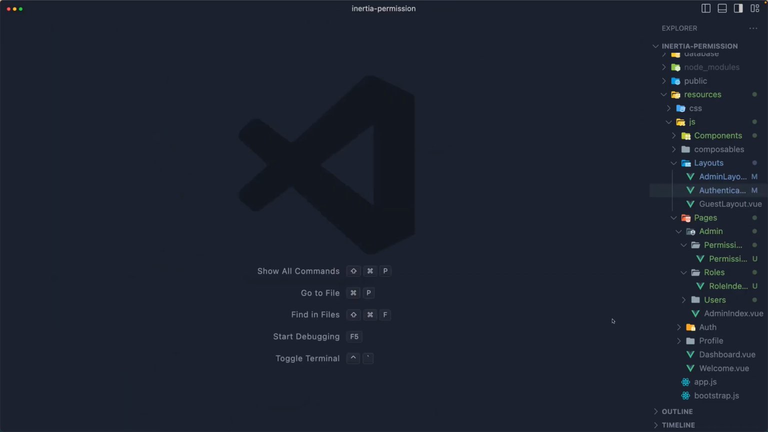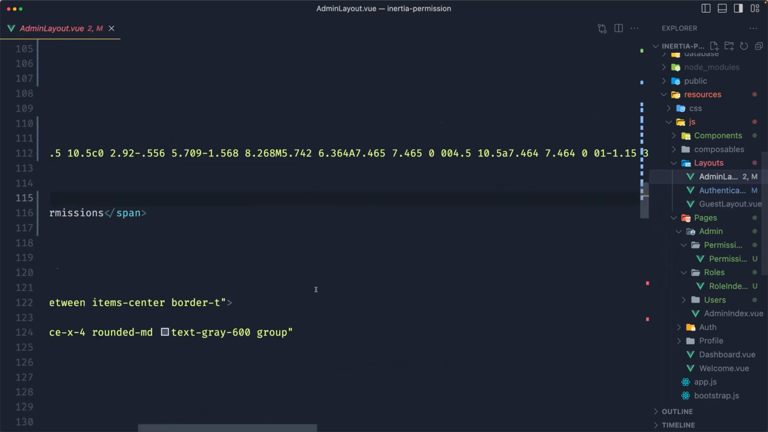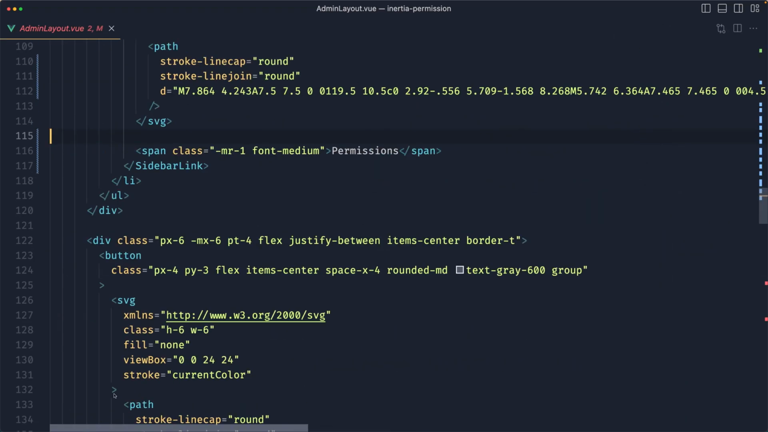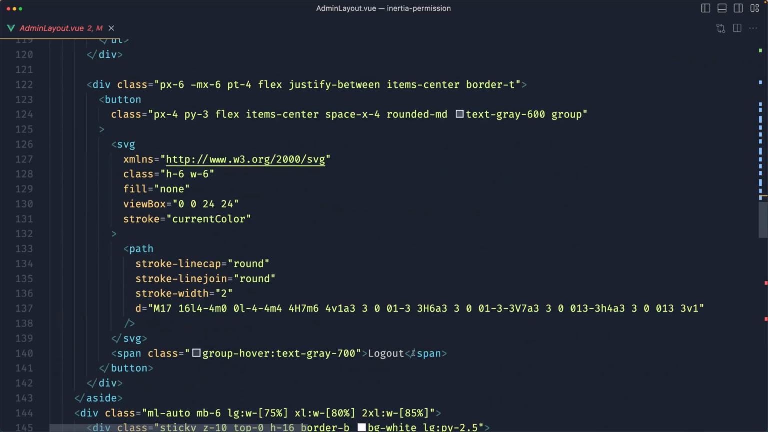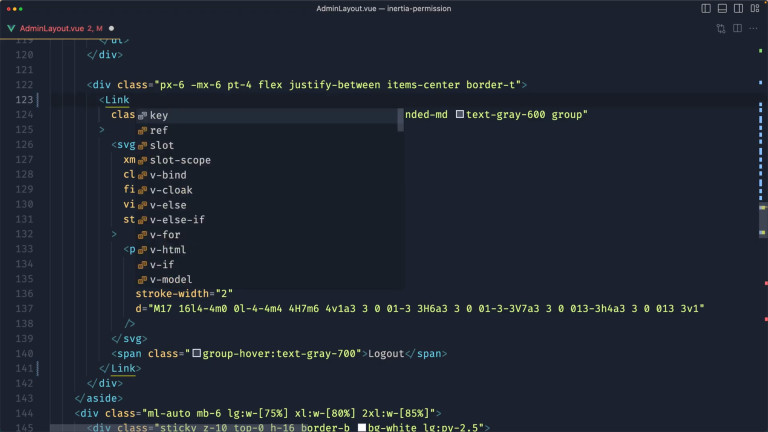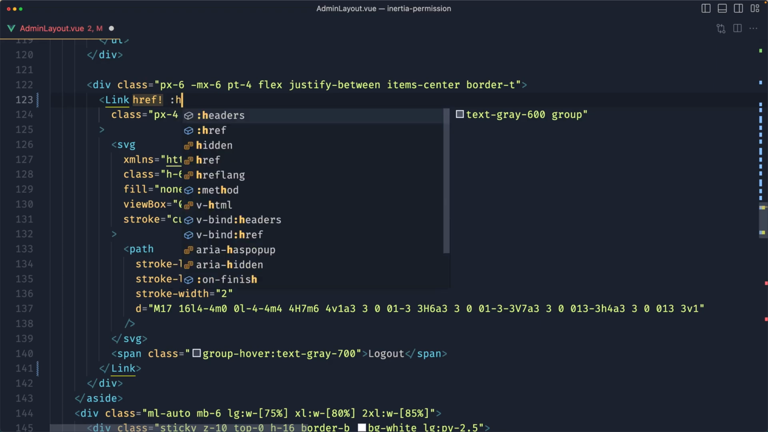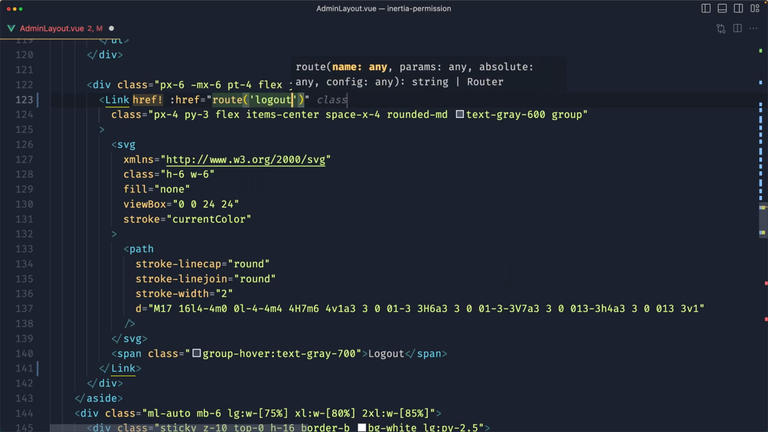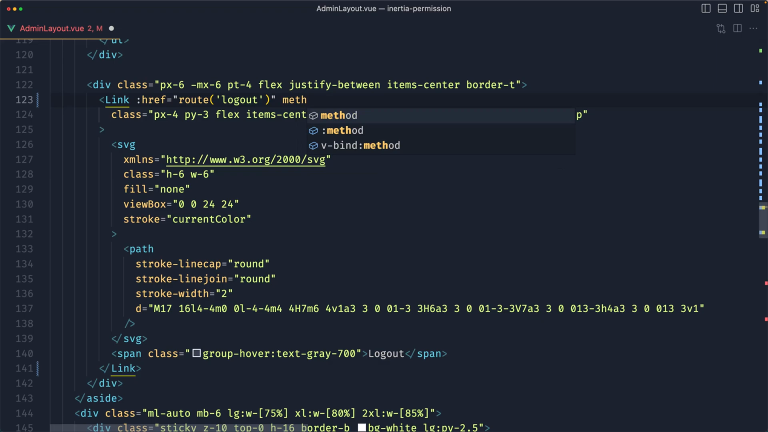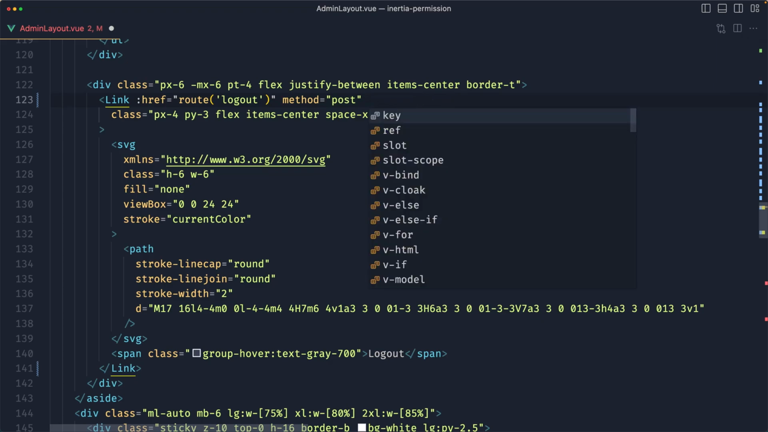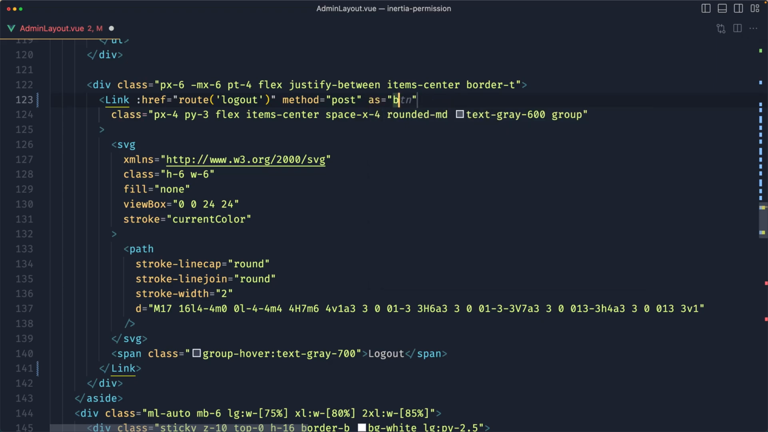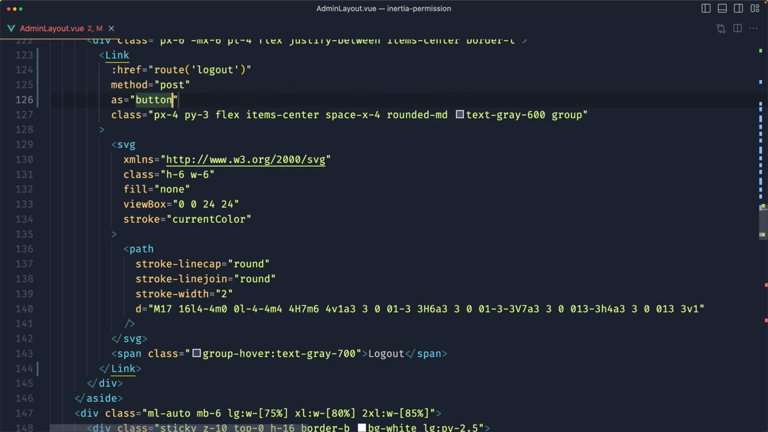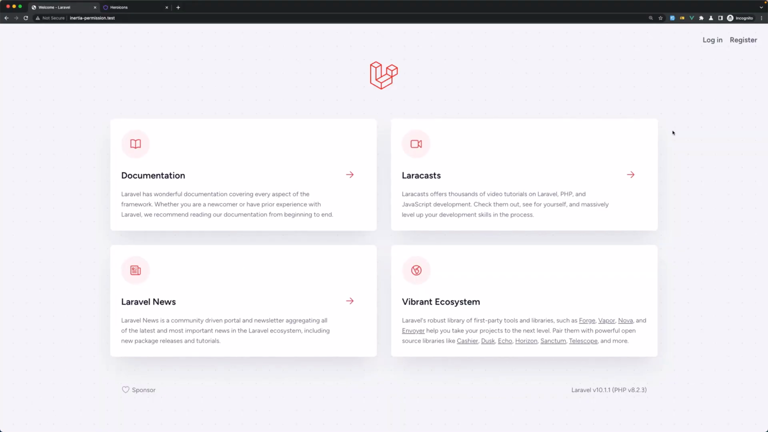And with that, we need to go in the admin layout. And let's scroll. Yeah, here we have logout. This is not going to be a button, it's going to be a link with href, which is going to be route logout. And it's going to be method post, and it's going to be as a button, like this. Come here, and if I click here, we log out.